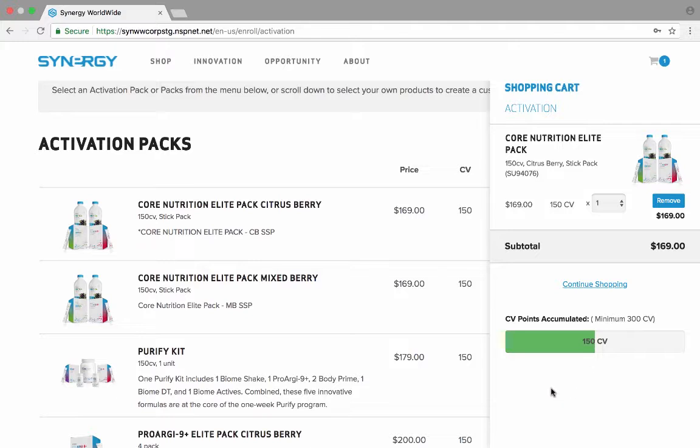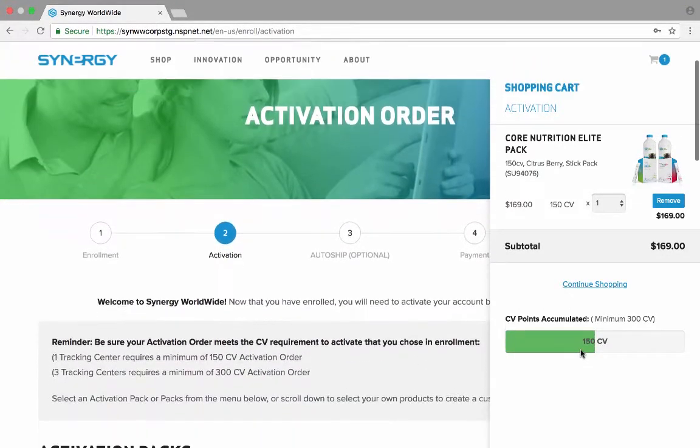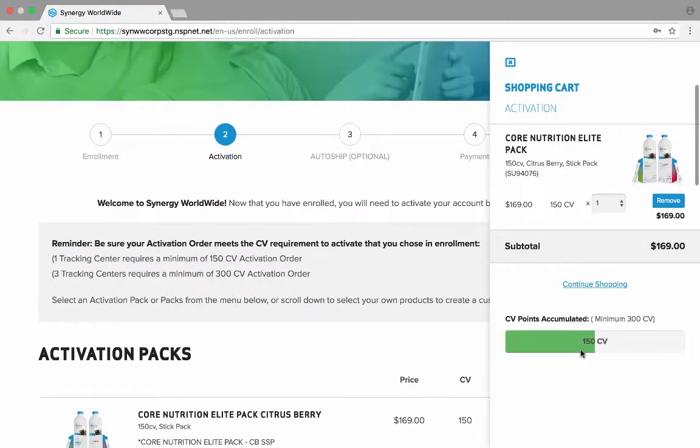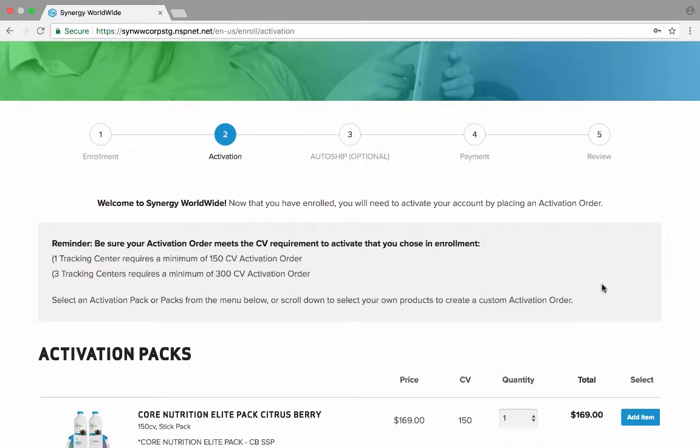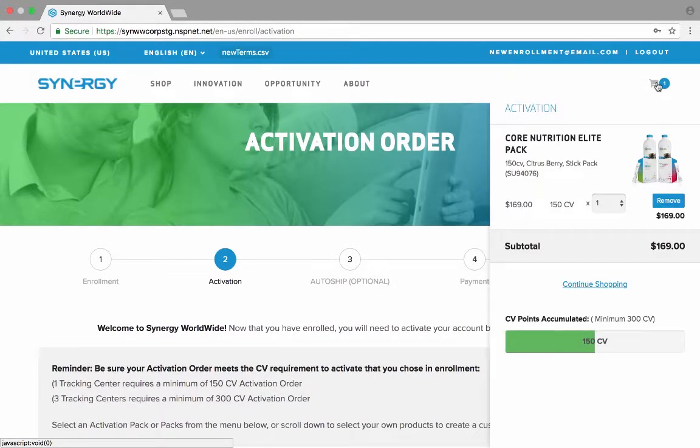Since we chose 3 TCs or tracking centers to activate with, this activation order must contain 300 CVs. To close the view of the activation order shopping cart and return to a full screen view of the activation process, simply click the pop-up window's blue X or continue shopping at the bottom of the cart. Want to view the activation order shopping cart again? Click the cart icon at the top of the screen.